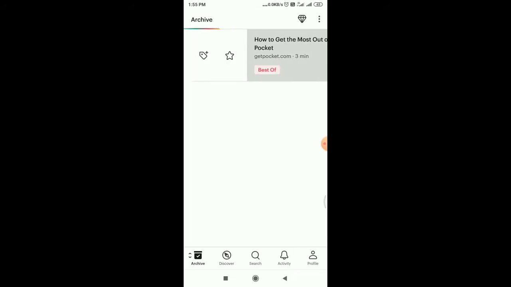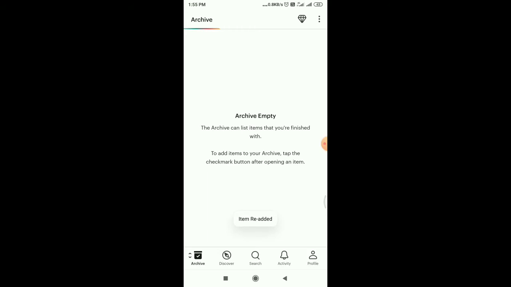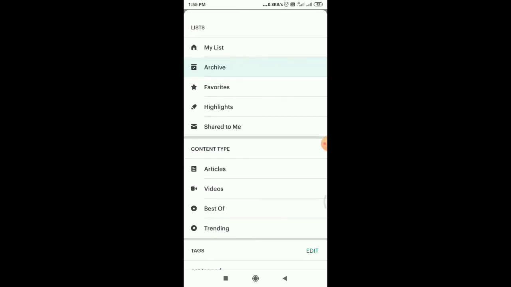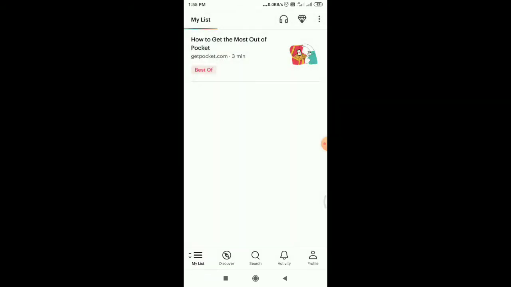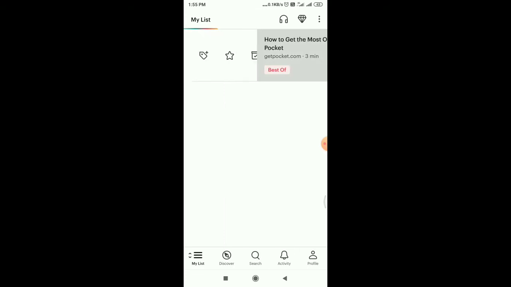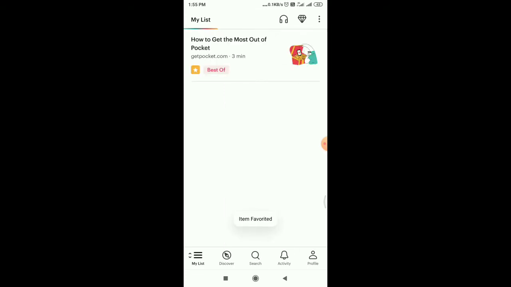So again tap on it, and here you can see the plus button. So the item will be re-added to your My List. So you can move your articles from your current list to archive, or from archive to your current list, like this.